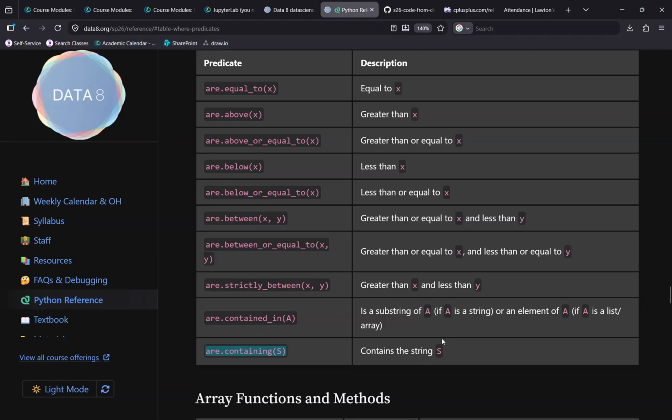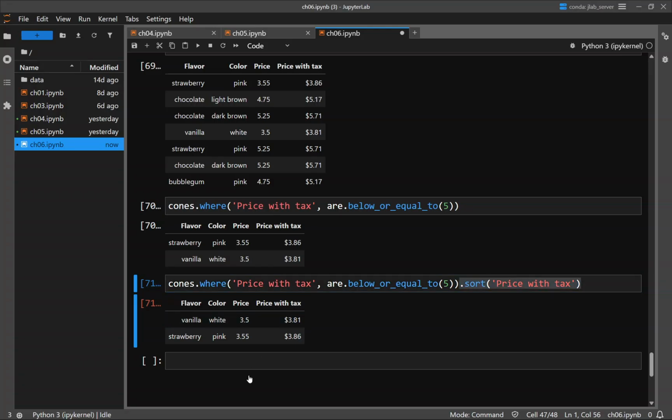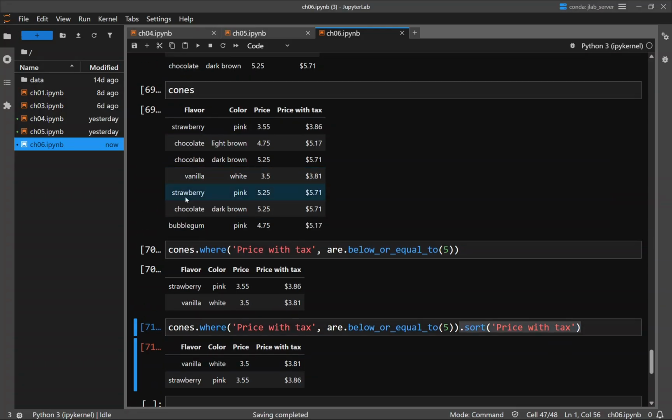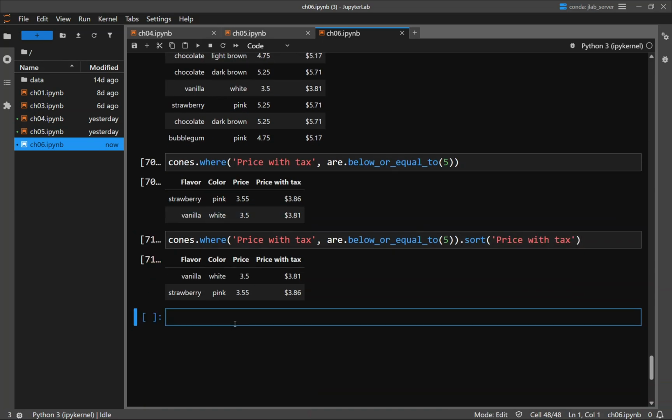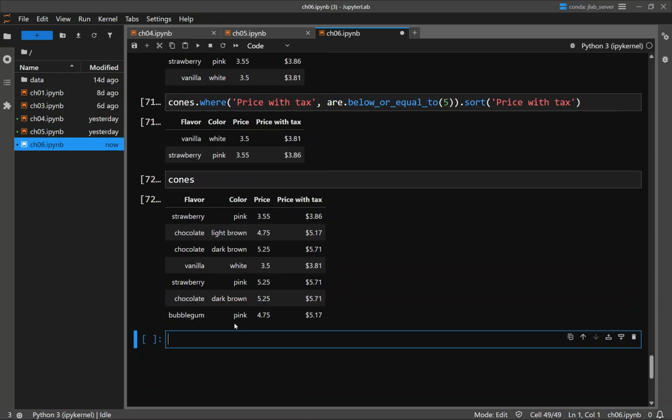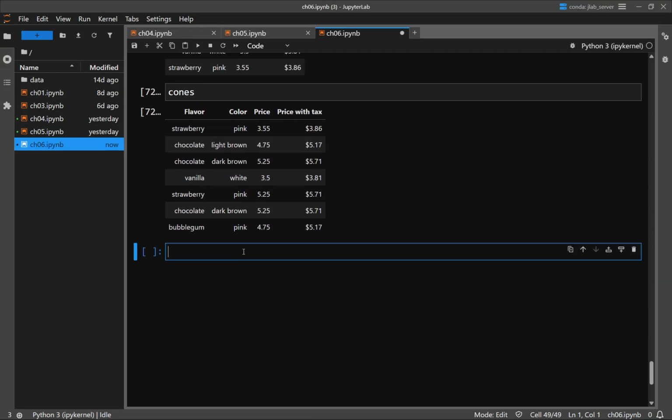Containing is not numbers, it's strings. So where the values are containing a string. So this is where you have columns that are strings. So we have the flavor column is a bunch of strings and the color column is a bunch of strings. So I could do containing in either of those. I could ask about either of those. So let's do, just so we have the whole cones table. There it is.